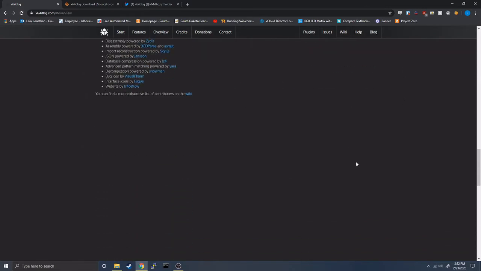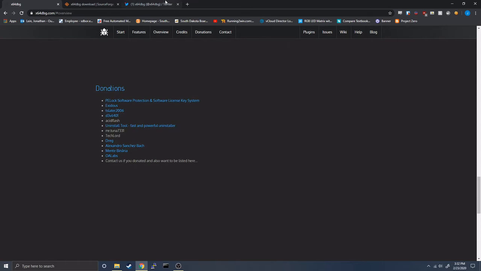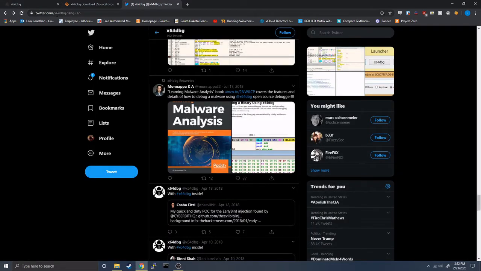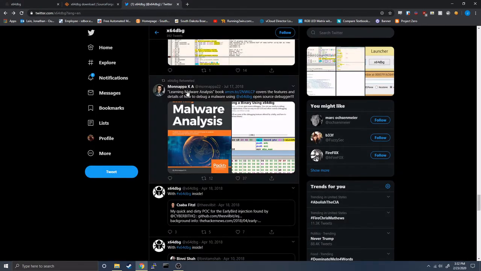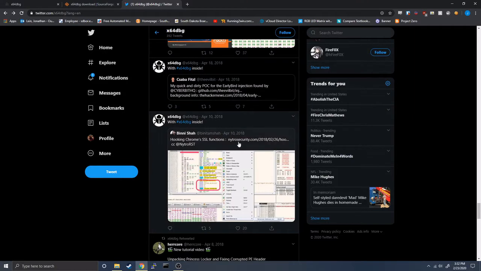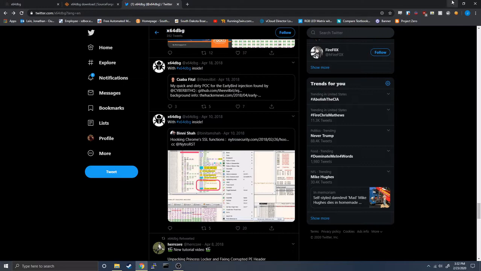And another thing about this is it's made with security in mind. So if we just look at the developer's Twitter page, you can see they're posting about how it's featured in books about malware analysis, and they're talking about what looks like different exploits here that people have worked on using this debugger. So a lot of features for it are very useful for security.